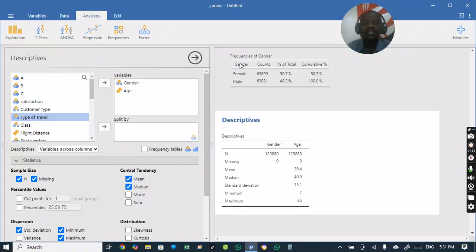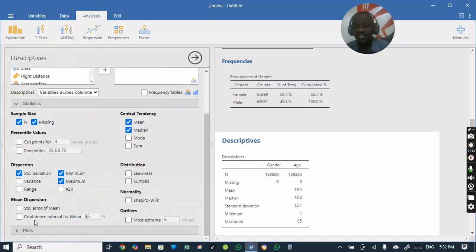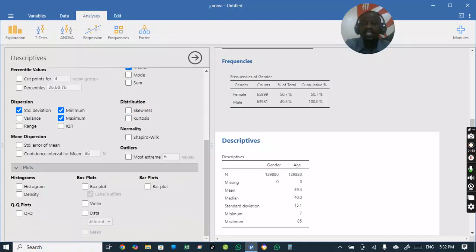In terms of the gender alone, you can realize that female count was 65,899 collected, and for males it is 63,181. The percentage total for female is 50.7, which is higher than the male, which was 49.3. From there, you can always decide to also plot to find out the relationship using the histogram. You check the box of histogram, you check the box for density, you check the box for plot, you check the bar plot as well.